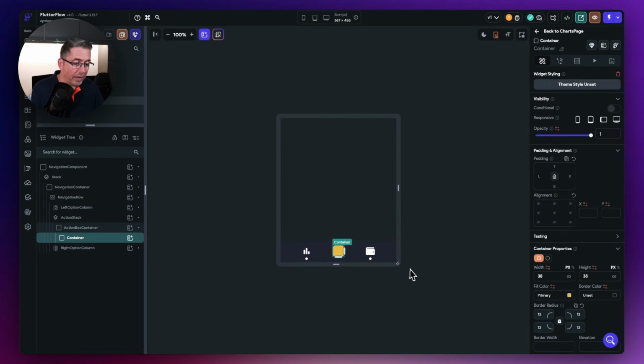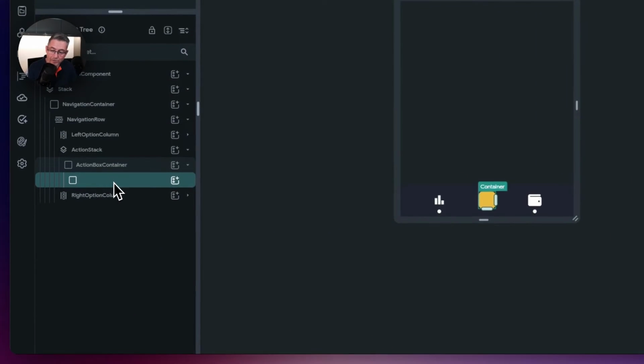If I click away there, you see now we've got this nice, lovely container. Now what we need to do with this particular container is twist it. We need to transform it. Okay, so in fact, first, before we do that, let's give our container a name. Actually, let's keep to convention here. So this is going to be called action button container. There we go, just like that.